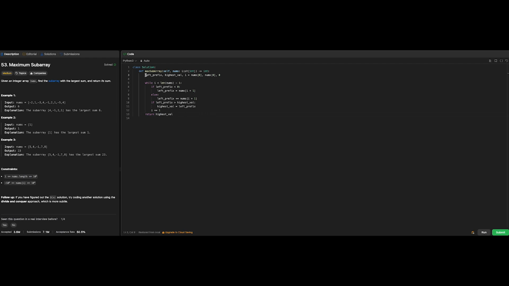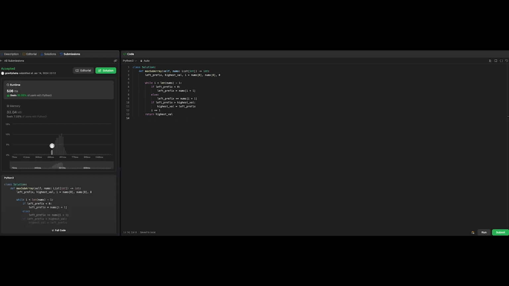So let's go ahead and run this to make sure it works. Awesome. I forgot to mention this in the conceptual part of the video. The time complexity of this solution is O of n, and the space complexity is O of 1.